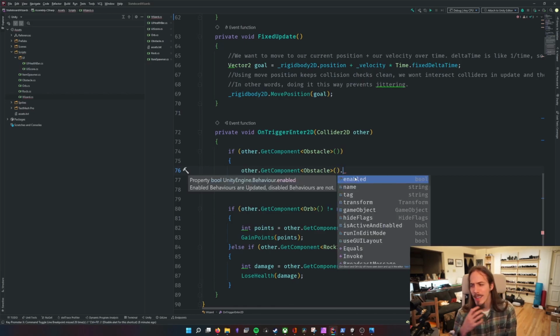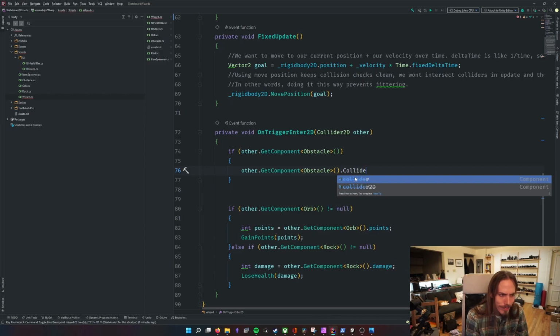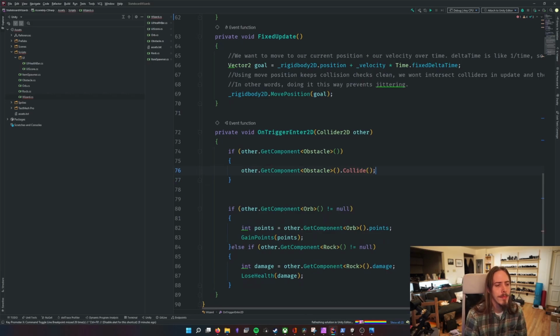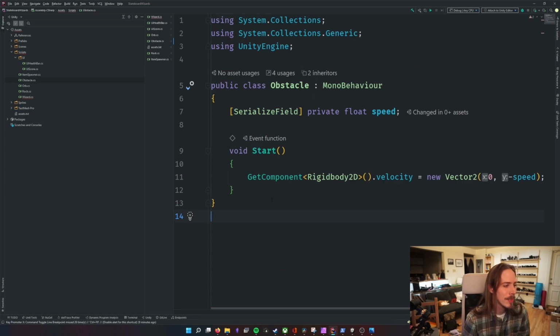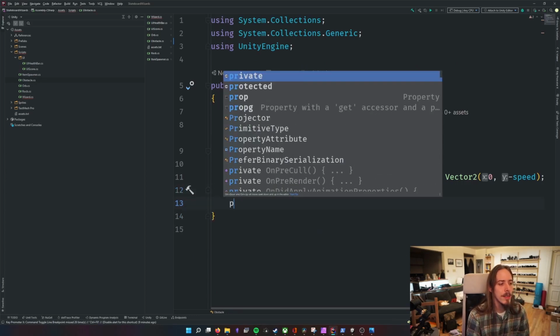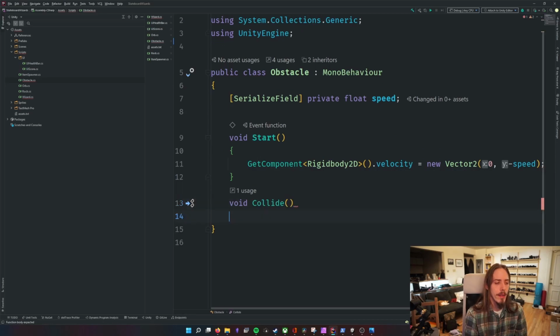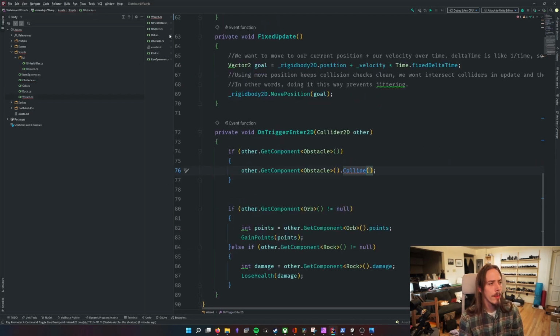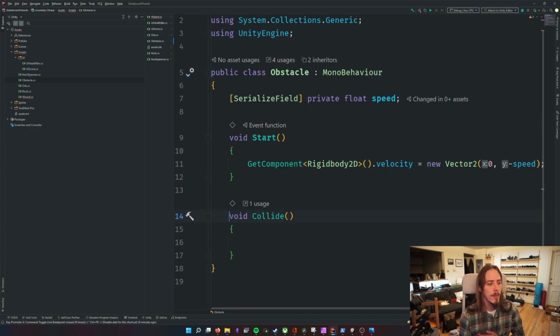What should we call this? Collide, collect, hit, bang, bing, bop, boop. Let's say collide. And it's giving me an error that doesn't exist. So let's go to our obstacle and let's make a collide function. And then we're going to get another error because cannot access private method collide here. On my obstacle, I need to make this function public.